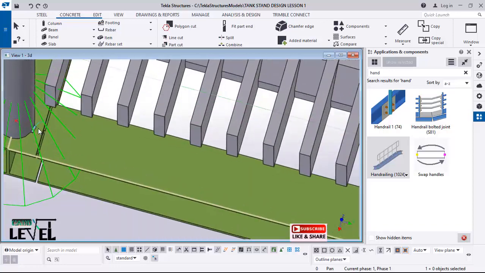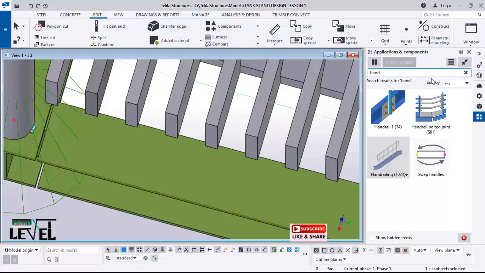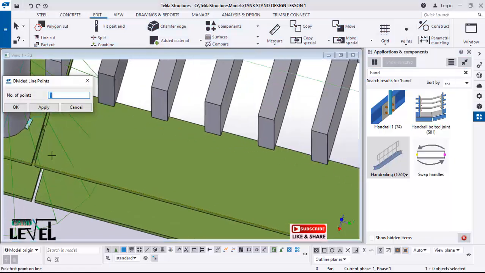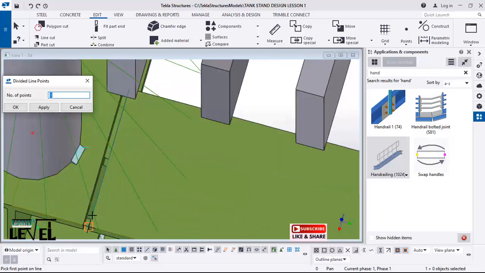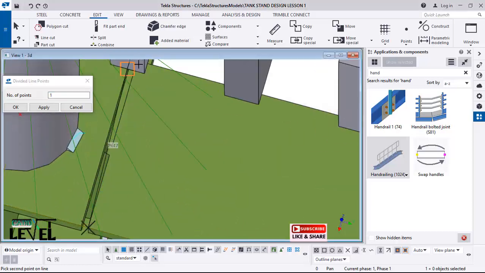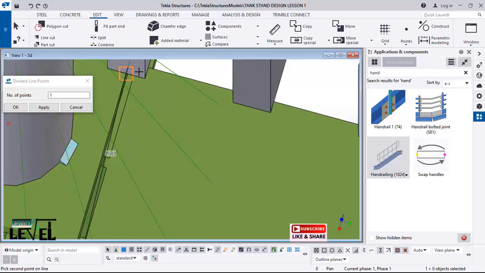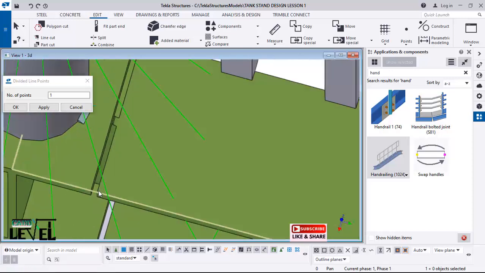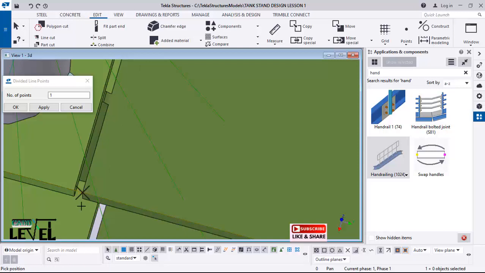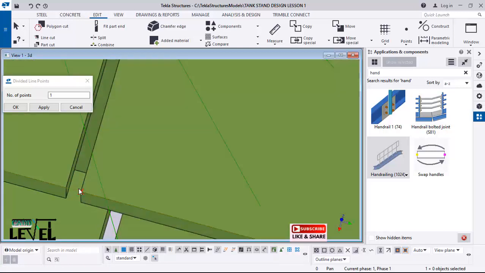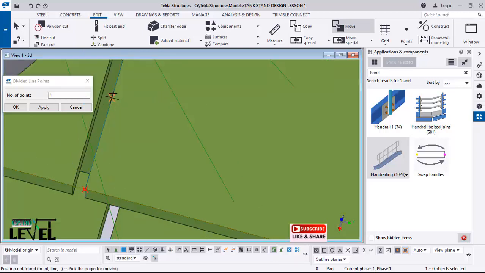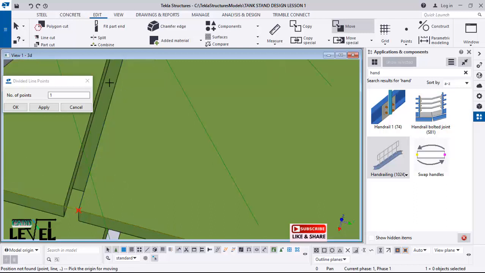So now, for us to place the array, we also go to edit, and then we place one point here. Between this line, or I can just pick at any point, pick at that point, right click, interrupt, select the point, right click, click on move, pick this point, and locate the center of this beam.